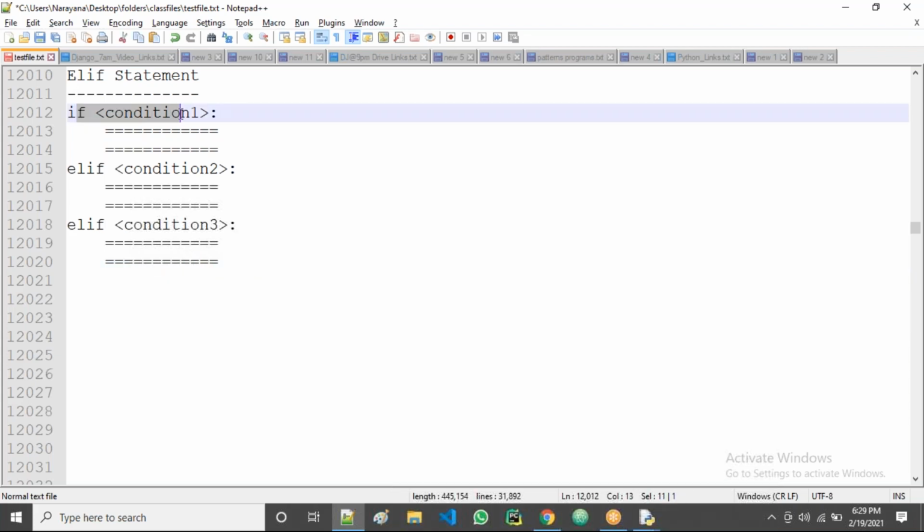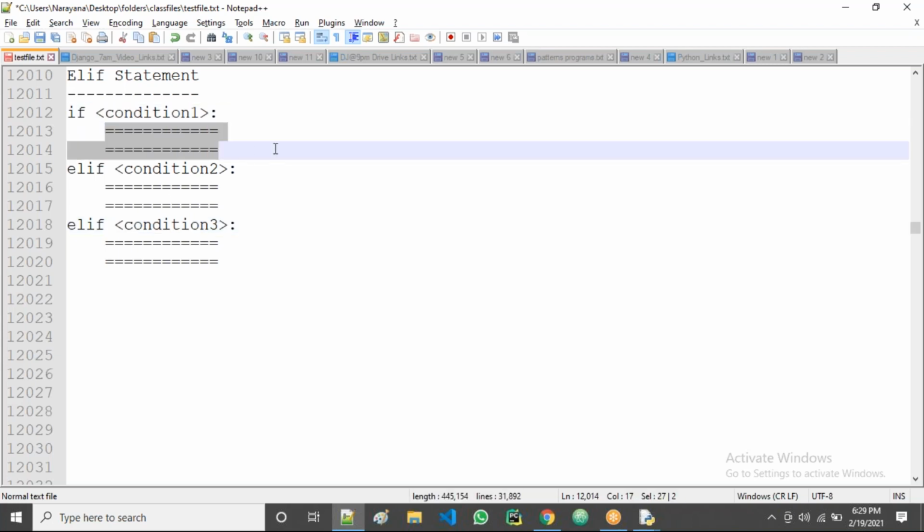If condition 1 is false, then go to condition 2. It's also false, go to condition 3. It's also false, go to 4, go to 5, go to 6. Whenever the current condition is false, we go for the next condition. If the current condition is true, happily execute the block and terminate the conditions, guys.